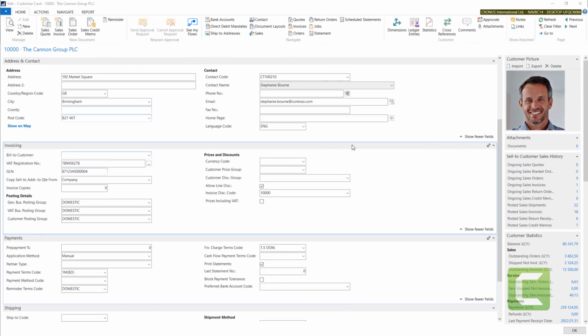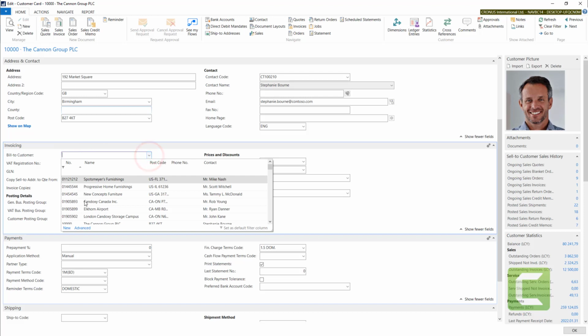So we continue with customer card overview in Dynamics system. We've been looking at address and contact. Now let's open and look at invoicing tab. In the first field, bill to customer, you can put additional customer number. This is the list of the customers that will be billed and connected with these customers. So the invoice will be prepared for a different customer.